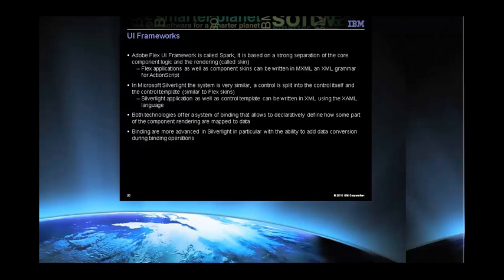In the Microsoft Silverlight technology, the system is very similar. There is this same separation between the control itself, the component itself, and what Microsoft calls the control template, which is very similar to a Flex skin, and the control template is the actual look of the component and also the behavior.